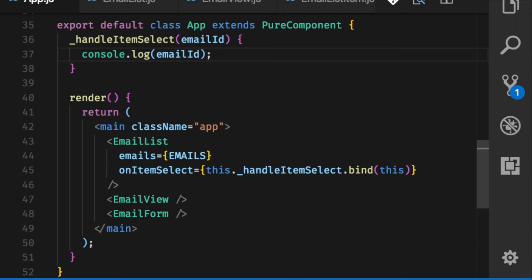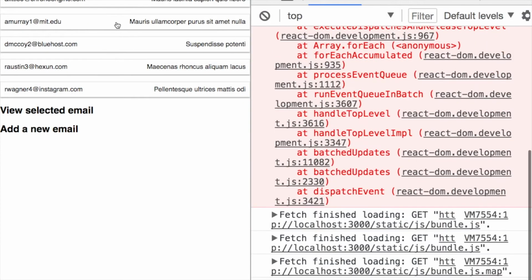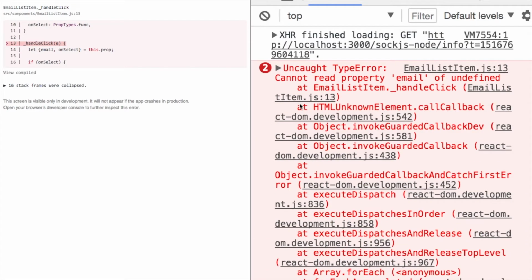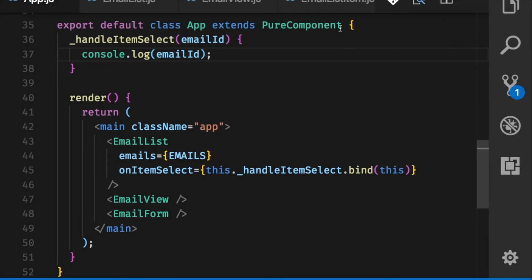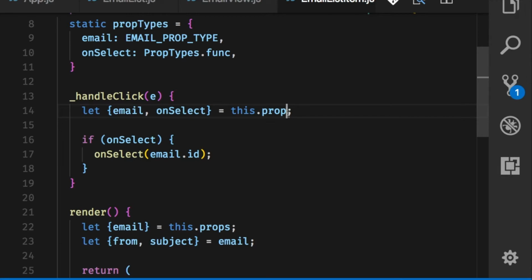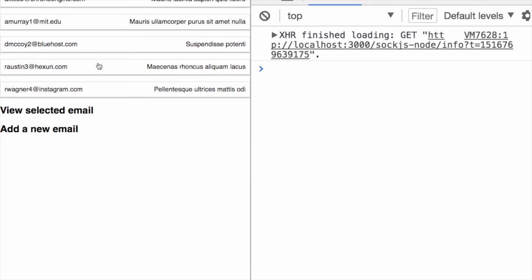So let's see. I'll test it out and then we can talk about it. Okay, so now in theory, we'll throw a lot of errors. So, what did I do wrong? Let's work through everything that I did wrong. Okay, so it says email list, handleClick. It's trying to read a property of email. So, let's see what I did. Yeah, there you go. That should be props. Let's click it again. Okay, now we got the ID.